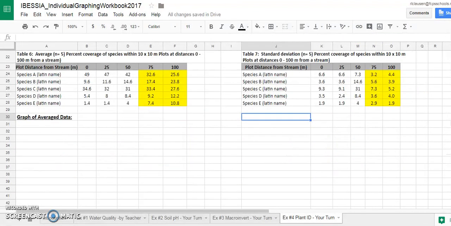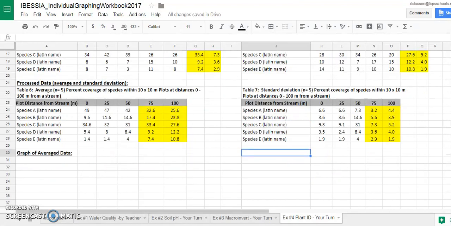It also allows me right now to start making my processed data graph. Alright, when I do a graph, I only really am going to be graphing averages, not standard deviations, although I do want this organized standard deviation table. Alright, let's start doing our graph. So, I'm going to highlight all this information.